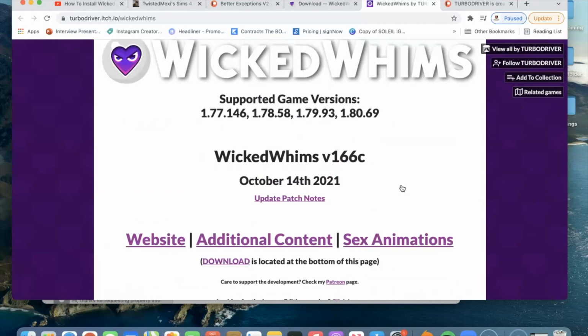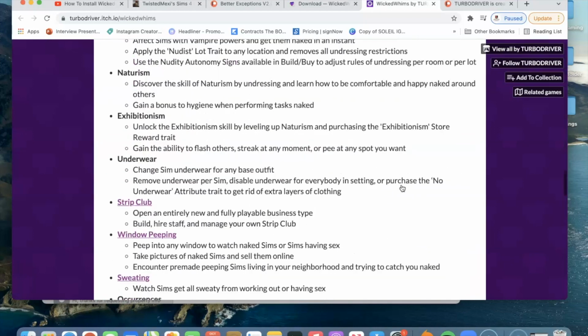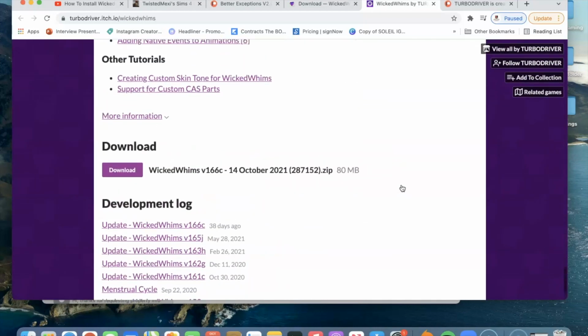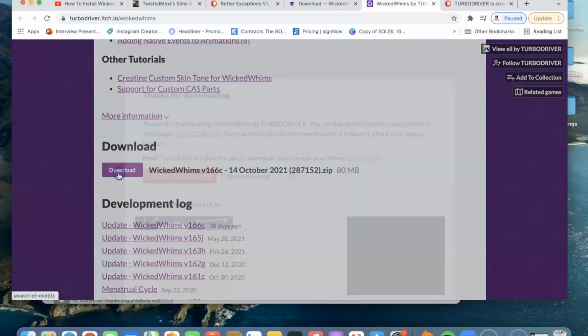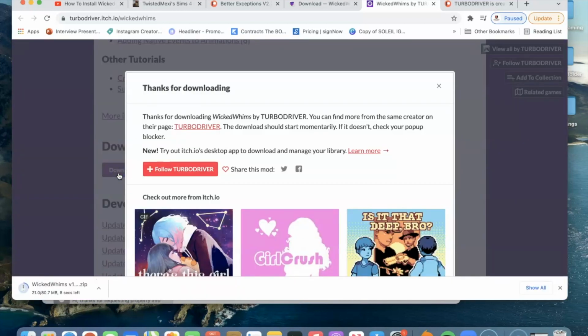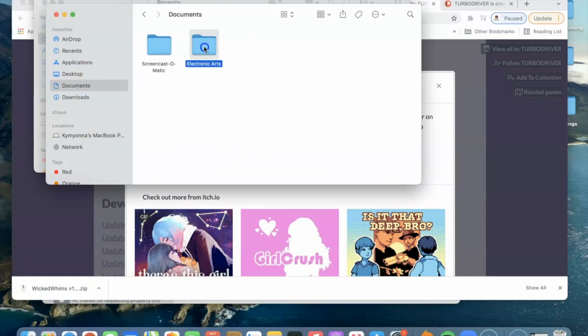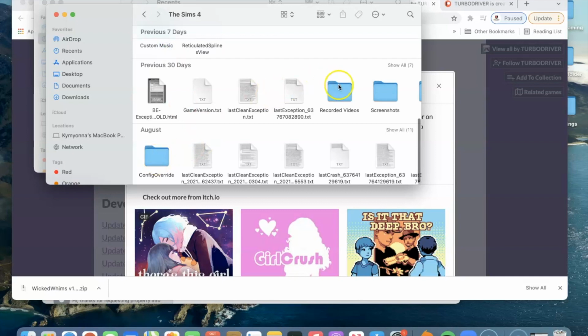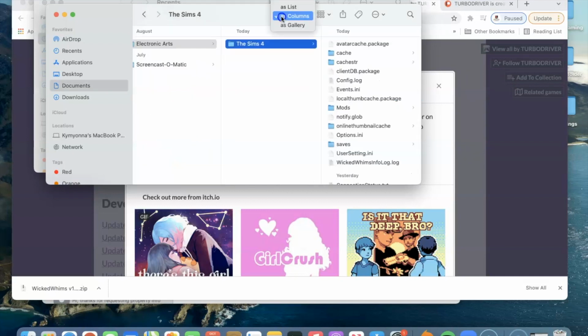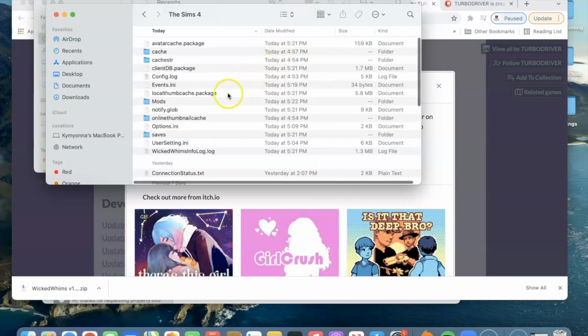So to download the updated version, I go ahead and scroll to the bottom, October 14th, download, right? So we're gonna go ahead and download that bad boy, get that up and running. And then once it's downloaded, I go back to Finder. I do Control-click, new Finder window. Thank you very much. I go straight to the Electronic Arts Sims 4 mods. I don't know why it keeps messing up. I'm clearly telling it to stay on list, and it's like, no, I don't want to.